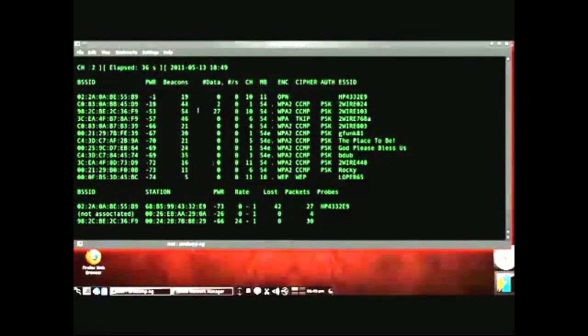So I let it scan for 40 seconds. I'm going to go ahead and stop it. And the one that I'm going to try is the 2-Wire 024. And it is a WPA2, and I'm doing WPA2 just to show you the same method that I'm using for WPA will work with WPA2. So if that answers any questions out there.